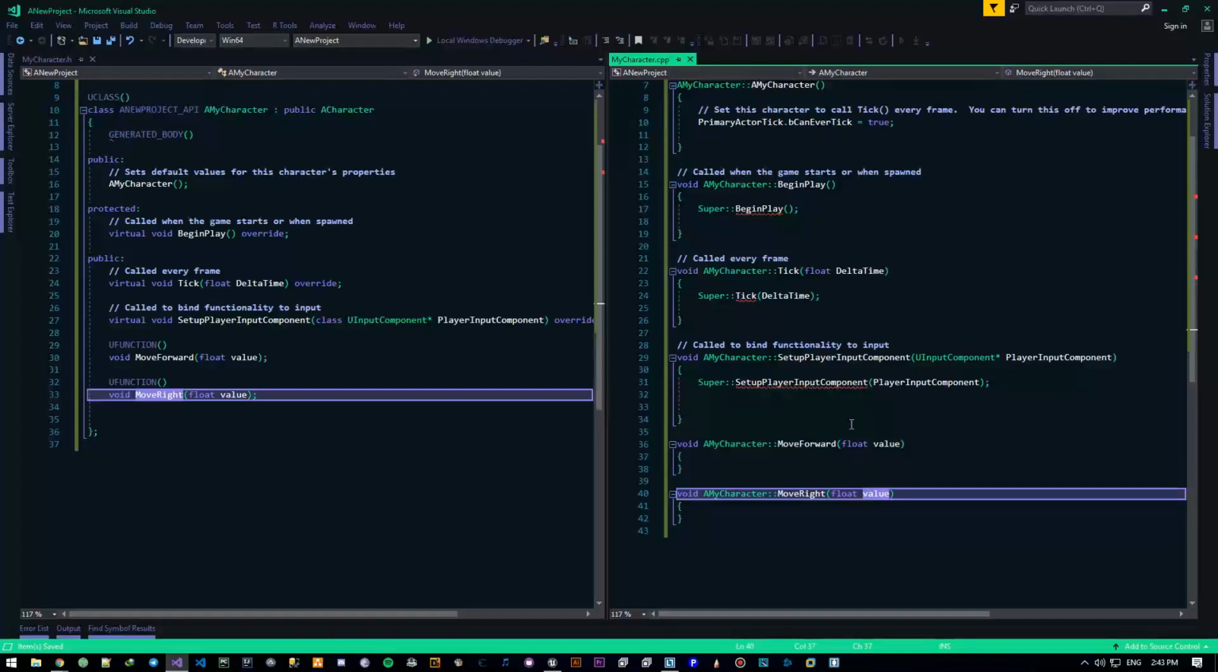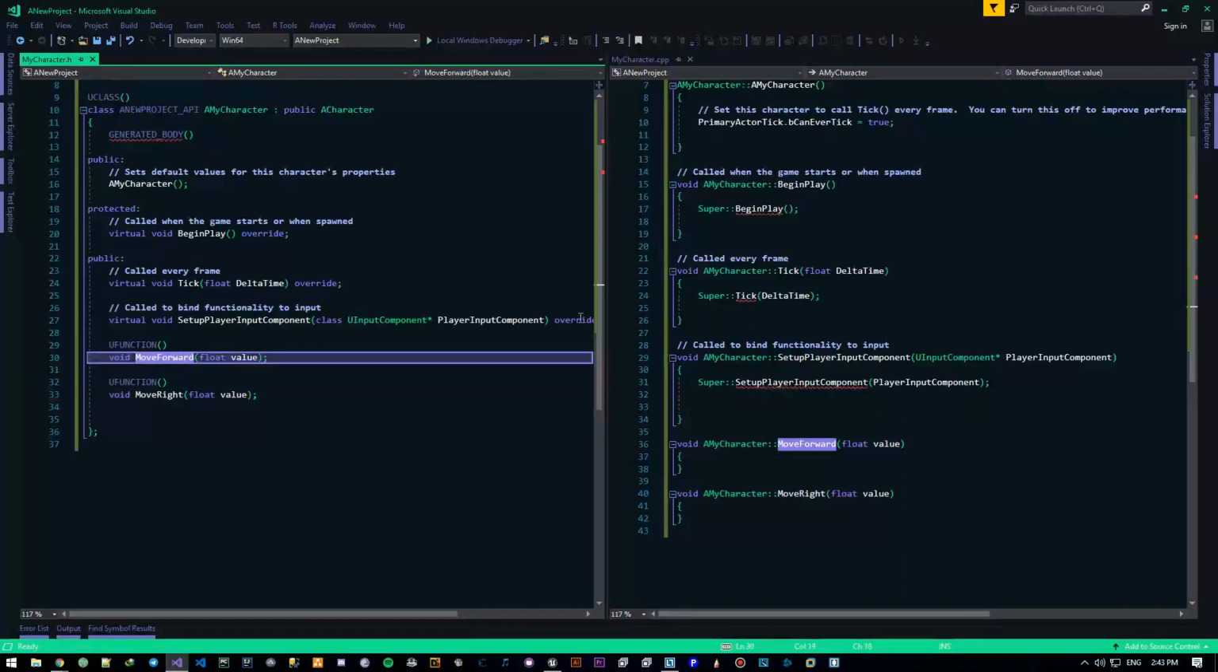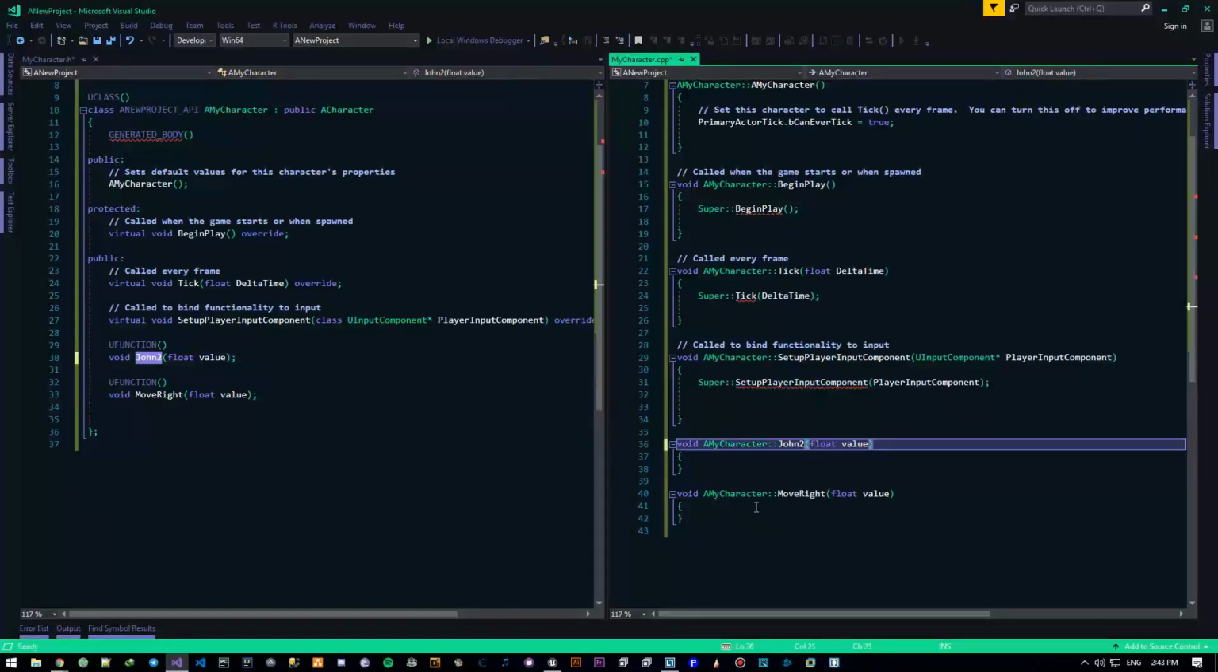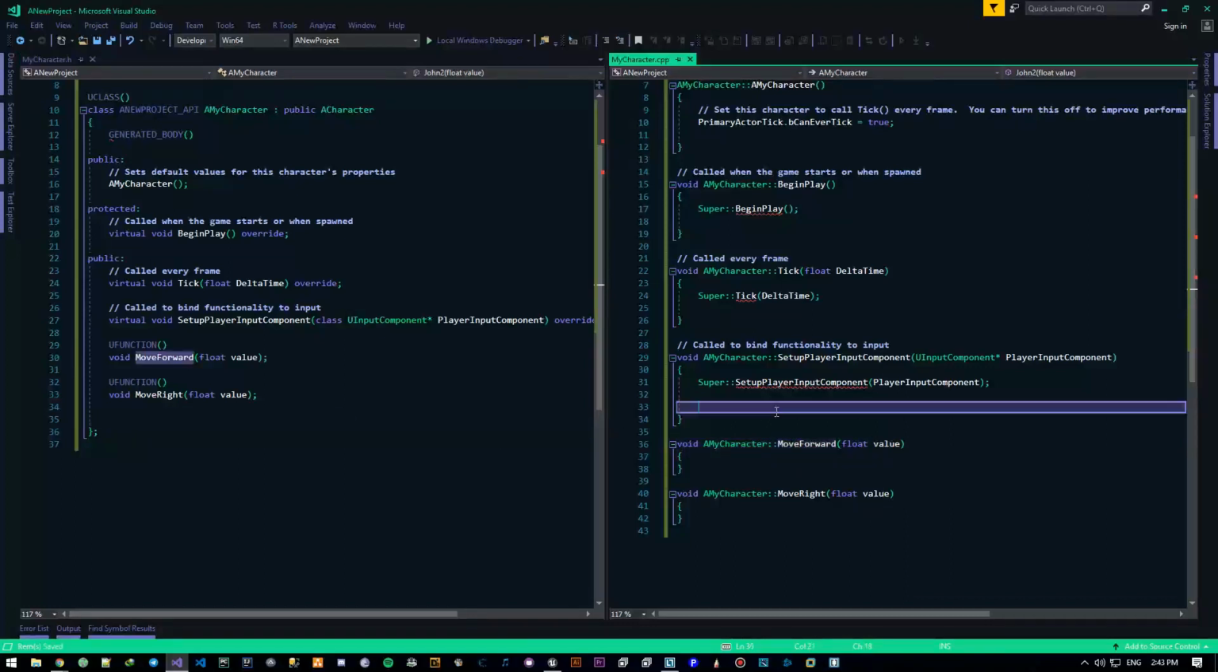Alright, so we need to first let the class know that this function, because it could be named anything, it could be named, I don't know, John 2. And we need to let the engine know that John 2 means move forward, alright? So let's go ahead and let the engine know.